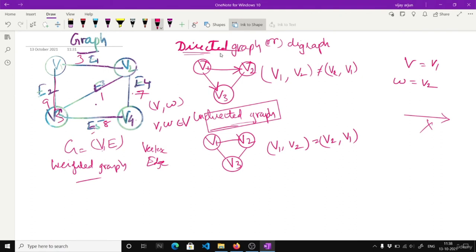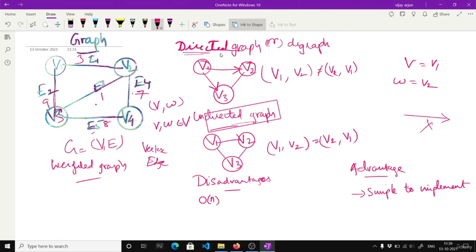So we will see the advantages. Advantages of graph: it is very easy and simple to implement. What are the disadvantages? It takes order of n square space to represent the graph, and it takes order of n square time to solve most of the problems.